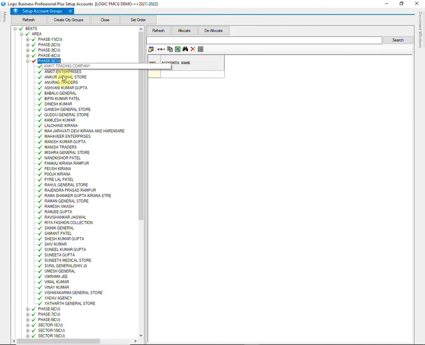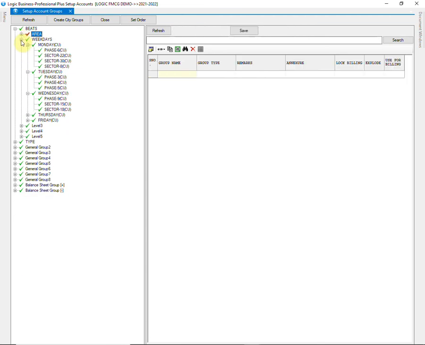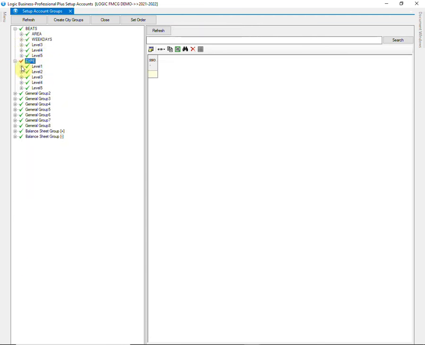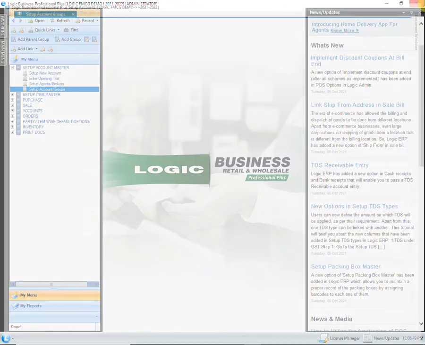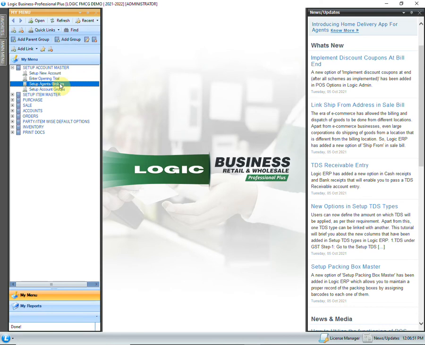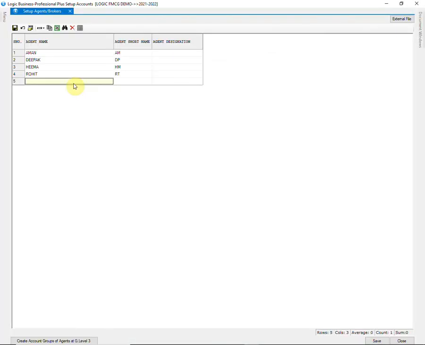Expand the group to see the allocated accounts. You can use other criteria for grouping as well. You can also create salesmen, agents, or brokers. Simply type a name and short name.